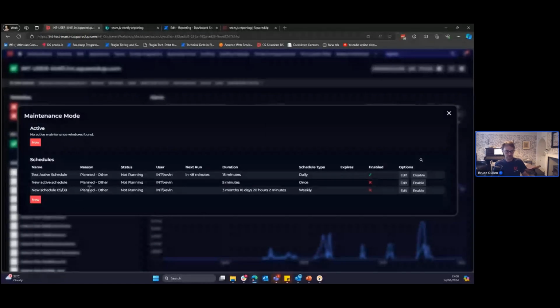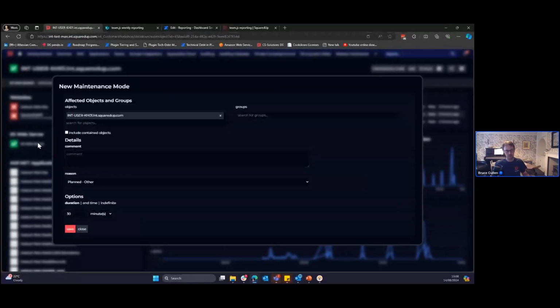You can also see the schedules. So there are a bunch of test schedules here, which is cool. None are in effect right now. But do you know what? I'm going to do this guy a favor, and I'm going to put his machine into maintenance mode for him. Now I clicked new maintenance mode, which is good and useful. It's there in SquaredUp.